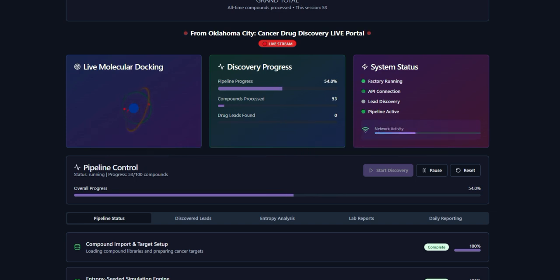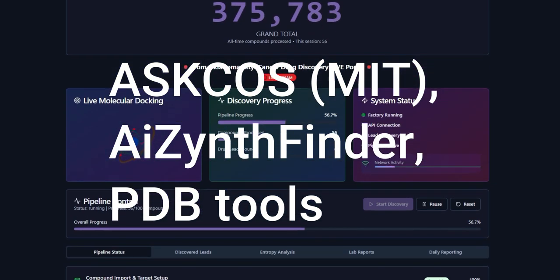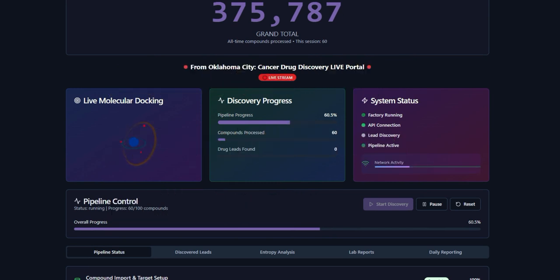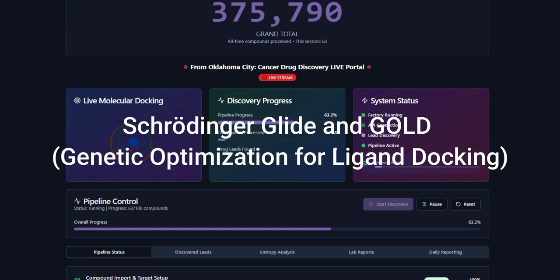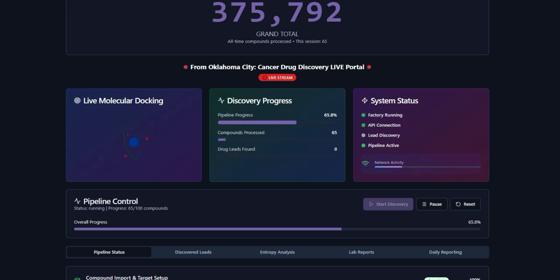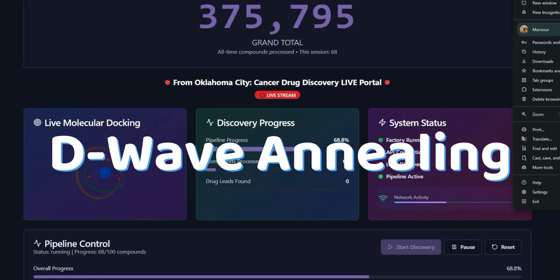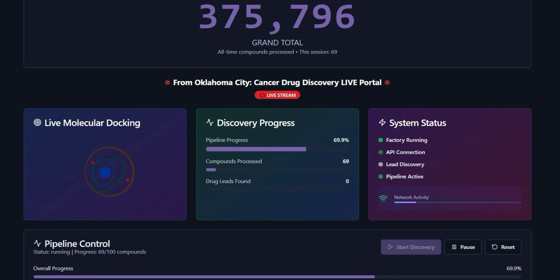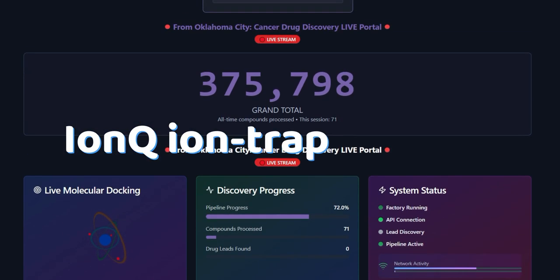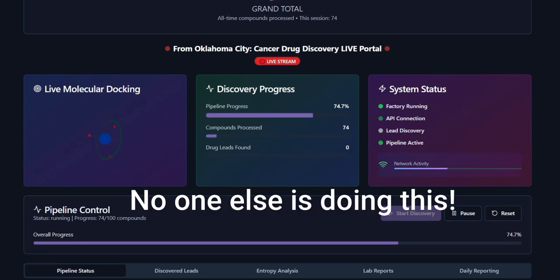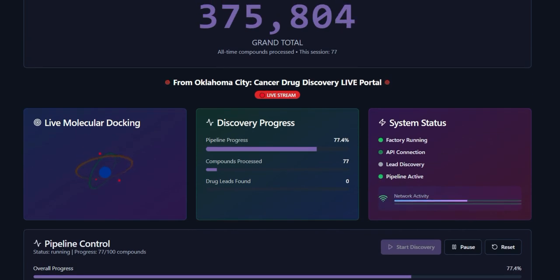Expansion plans. Right now, QuantumCURE runs on open pipelines like ASKCOS, AiZynthFinder, and the PDB tools. But I'm preparing to integrate high-end commercial engines, Schrödinger Glide and GOLD, which uses genetic optimization for ligand docking. On the entropy side, October 2025 will mark the first run seeded by D-Wave annealing entropy, followed later by IonQ ion trap entropy. No one else is doing this, and that excites me. All results are stored in Google Cloud Storage using my proprietary JSON schemas. This ensures reproducibility and traceability of every run.